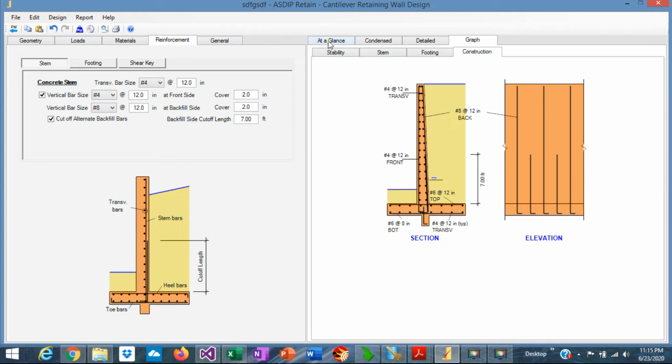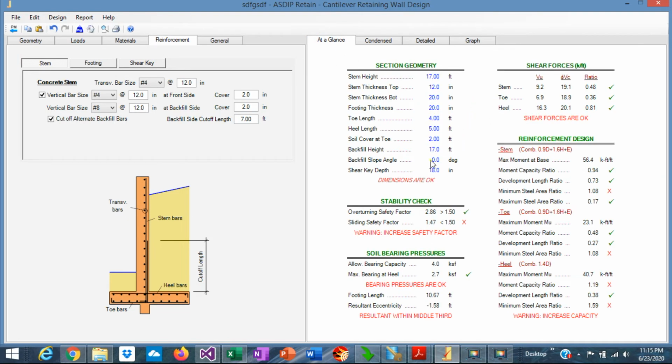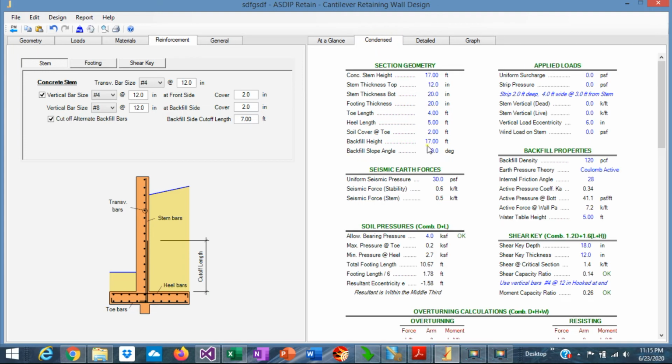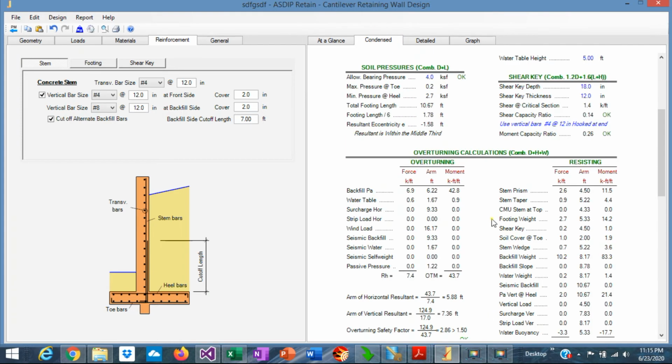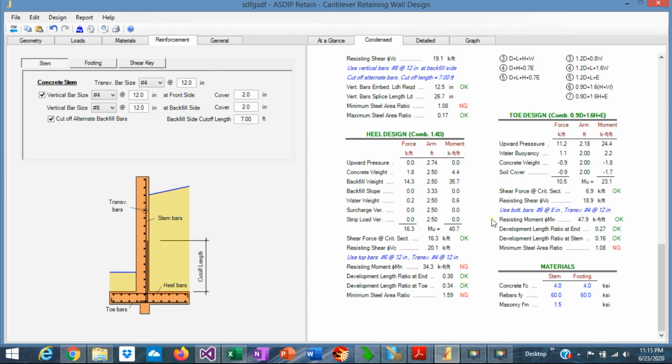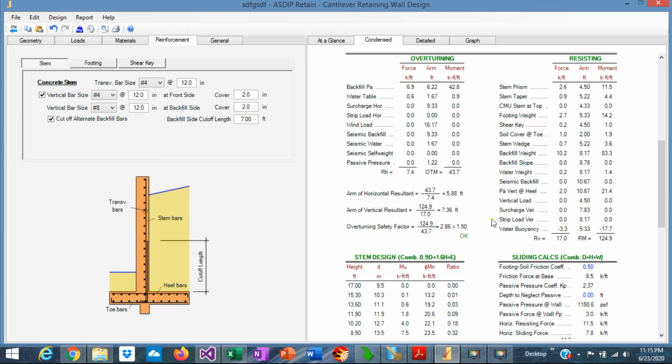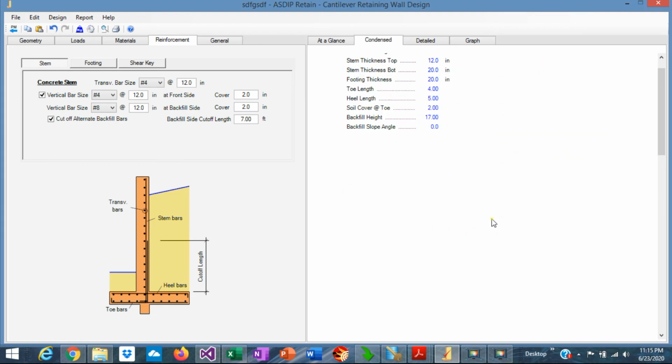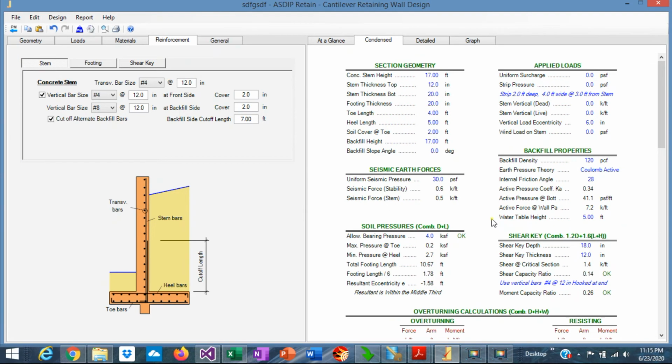If we go to the at a glance tab, we can see a summary of the results, where you can see immediately if everything passes or something is failing. You can take action to resolve the issue. If we go to the condensed tab, you can see a set of calculations in more detail, grouped by topic. So you can check your calculation step by step.